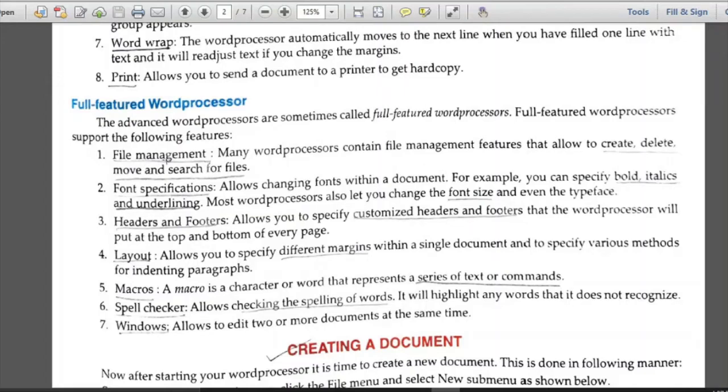For example, file management. File management means where you keep different types of documents together. Many word processors contain file management features that allow you to create, delete, move and search for files. For example, if I was writing a book for computer application, I would have different files in that: chapter 1, chapter 2, chapter 3. So I can keep them together, create and delete accordingly. Next we have font specification. Font specification means I want the text to be bold, italics or underlined, or want to change the size of the font.